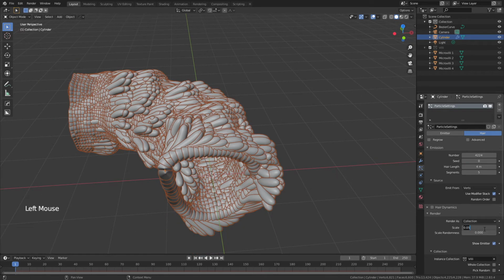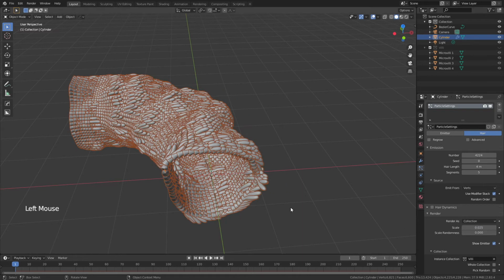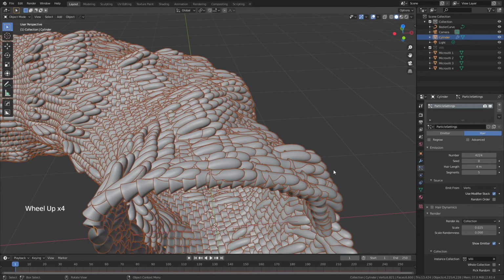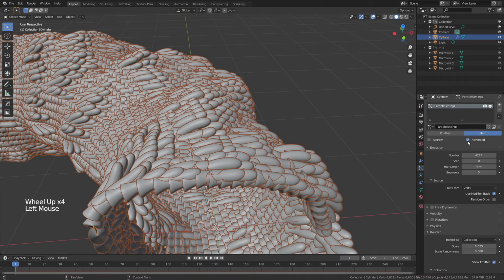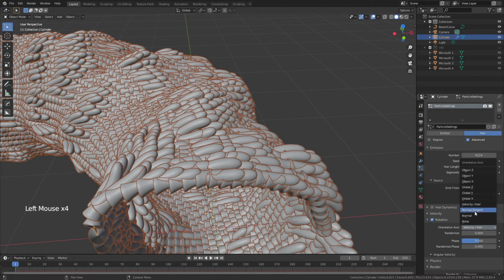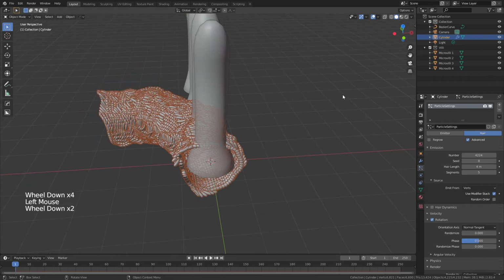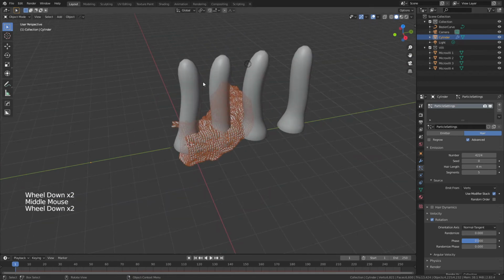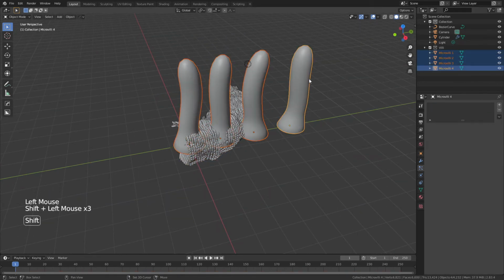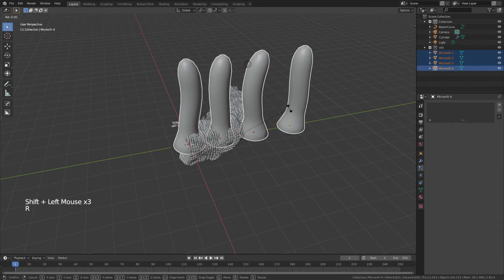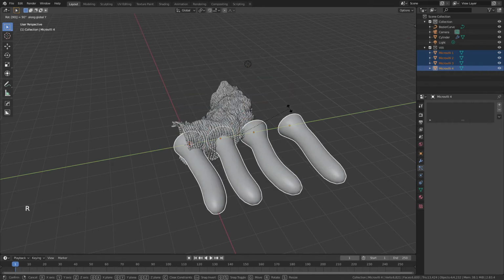First of all, our scale is way too big, so we'll drop it by just about half. Next, you'll notice that these are all facing in the wrong direction. So we'll enable advanced, come down to rotation, and we'll change orientation from velocity hair to normal tangent. You see that hasn't fixed anything yet because we actually have to rotate the villi. So make them visible again, select all four, hit R, Y, and let's try rotating by 90 degrees.